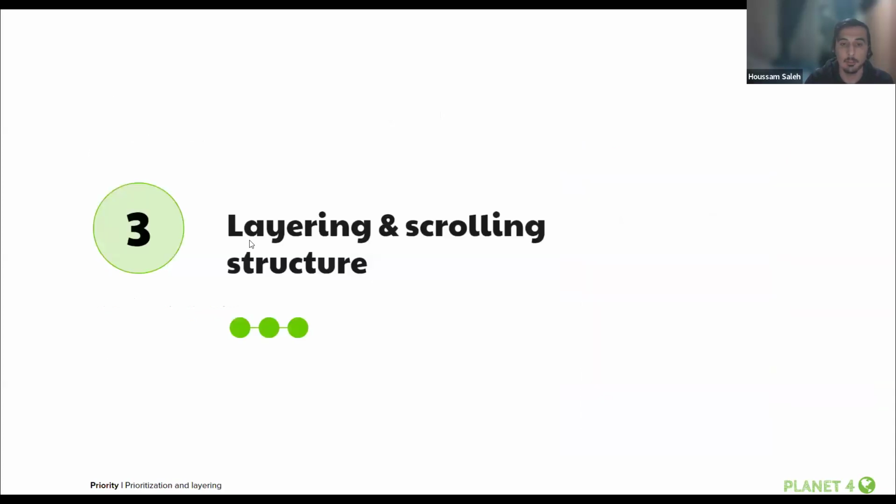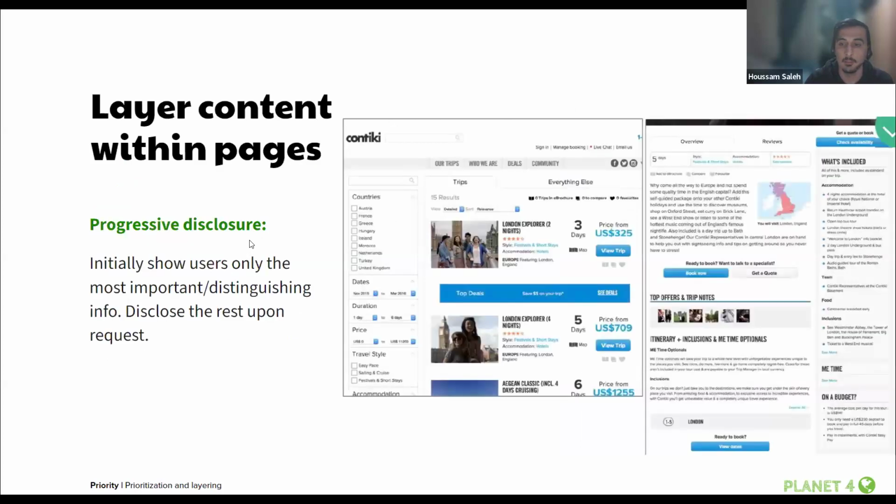Moving on to layering and scrolling structure, talking about progressive disclosure. Progressive disclosure in UX means initially showing users only the most important distinguishing information and disclosing the rest upon request. Only when the user requests more details do we show the rest of the details.